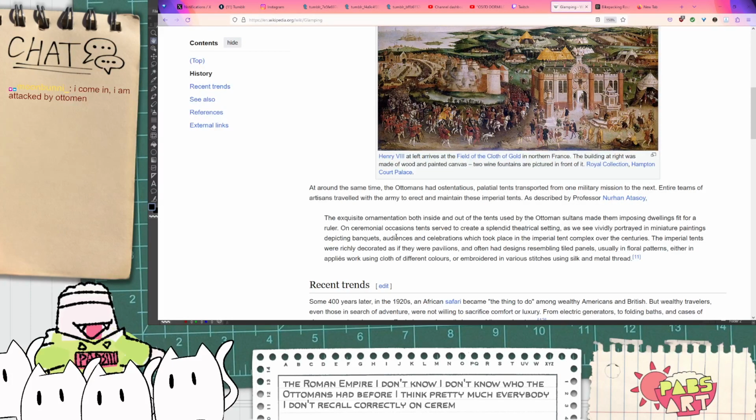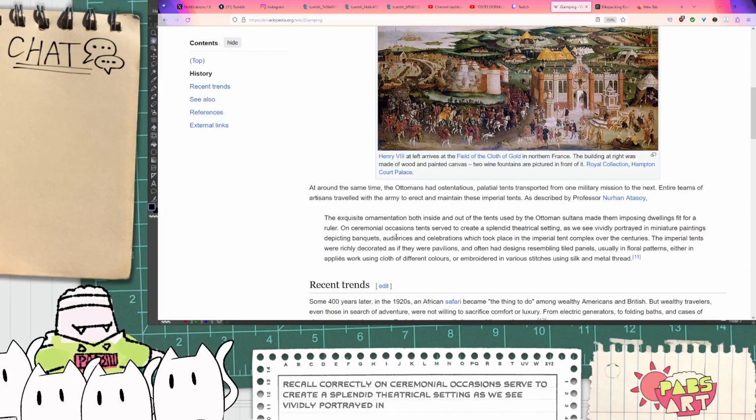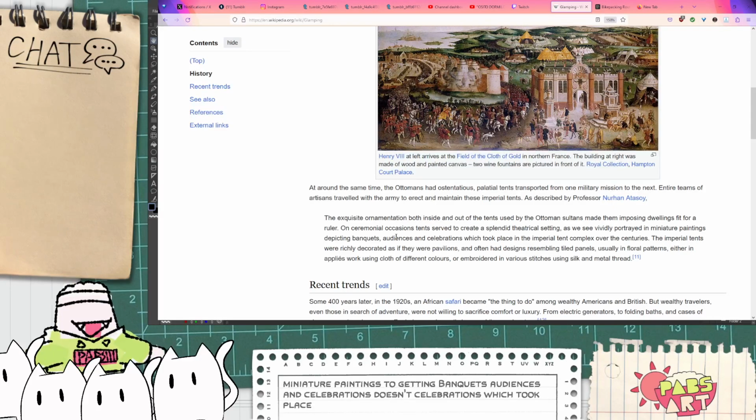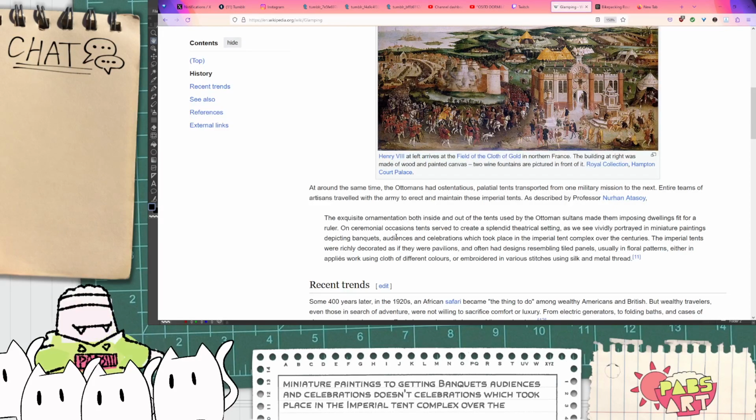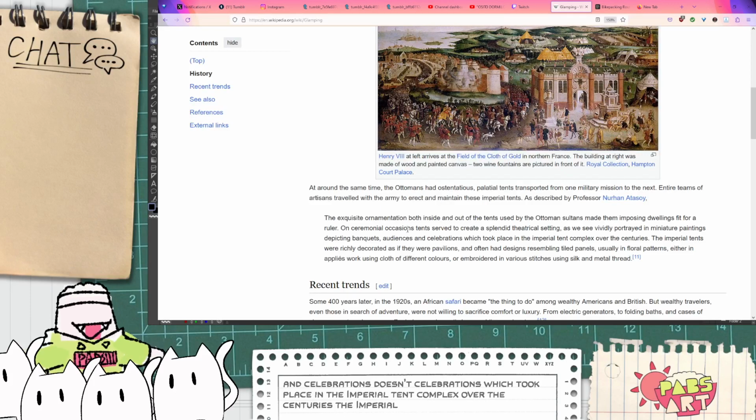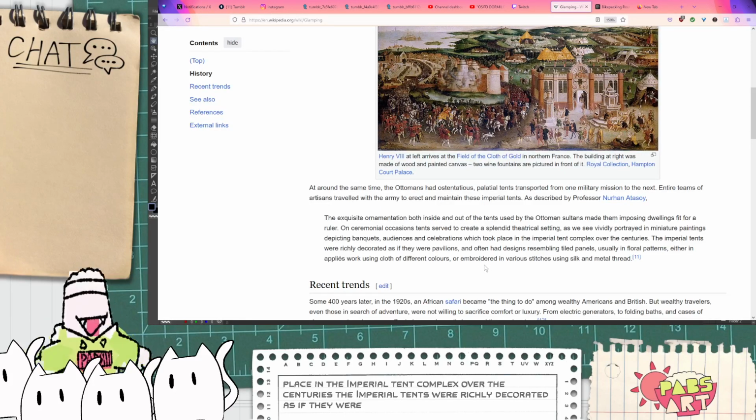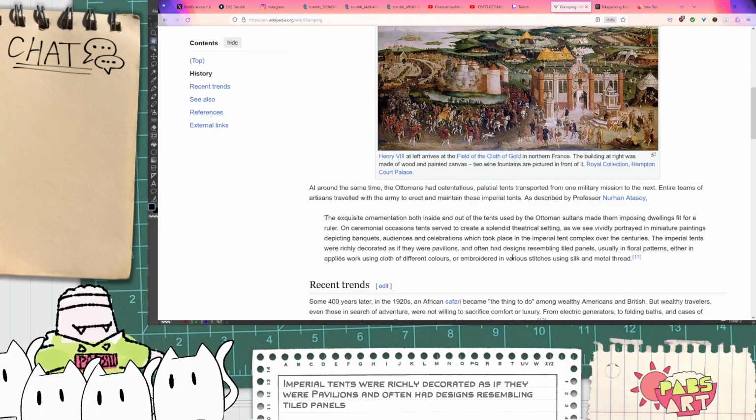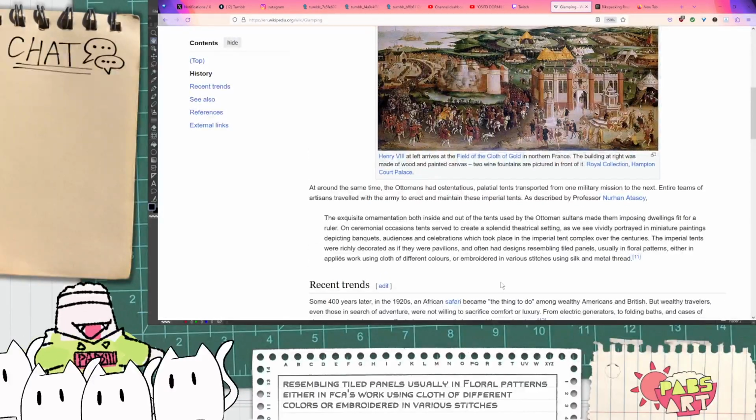On ceremonial occasions, tents serve to create a splendid theatrical setting, as we see vividly portrayed in miniature paintings depicting banquets, audiences, and celebrations which took place in the imperial tent complex over the centuries. The imperial tents were richly decorated as if they were pavilions, and often had designs resembling tiled panels, usually in floral patterns, either in appliqué work using cloth of different colors, or embroidered in various stitches using silk and metal thread. Holy shit.